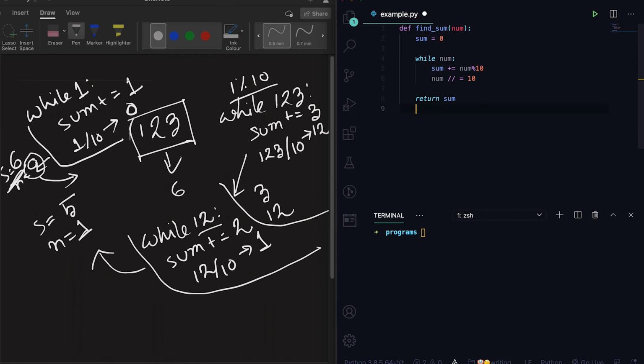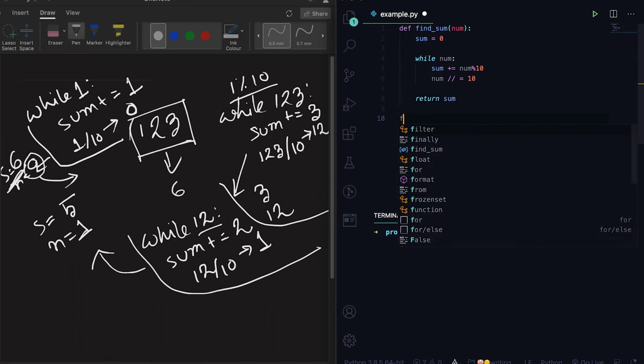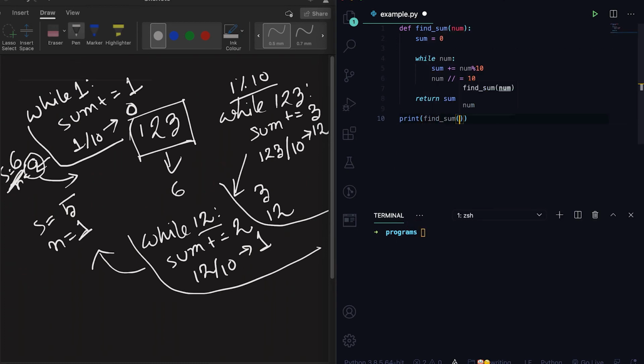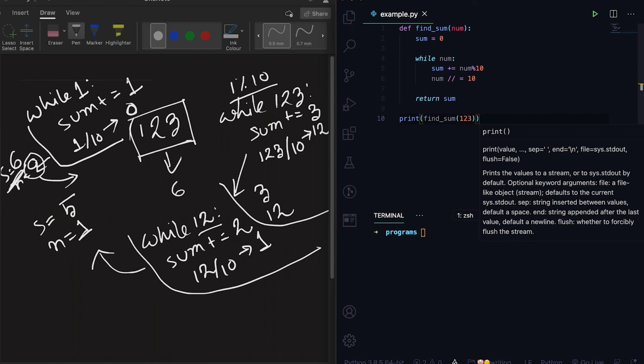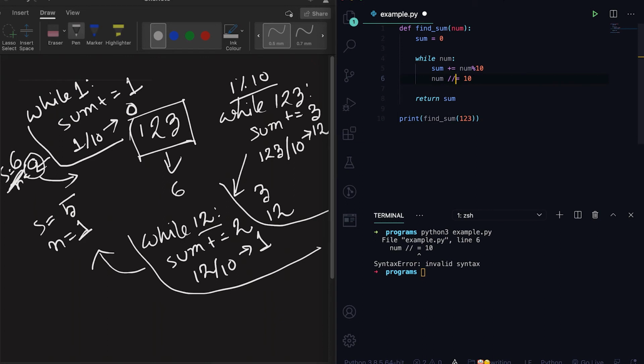This is a new method, so we need to call it. So let me use print and find_sum. Let's pass this 123. Now if I run it, here we don't need this space. So if I run it, then you can see that it prints the sum of all the digits, that is 6. Similarly, if I pass this as 1234 and run it now, then it prints 10. That is the sum of all these digits.